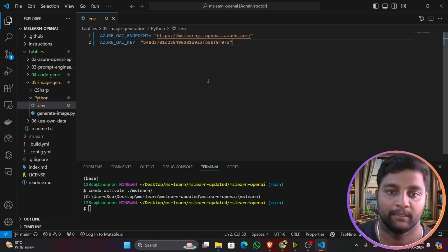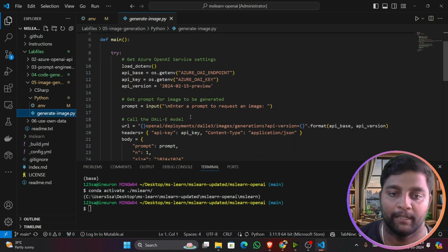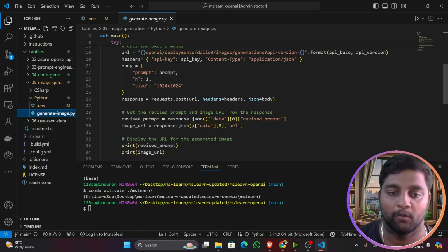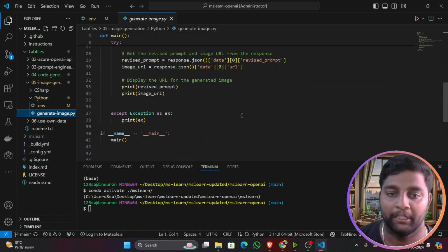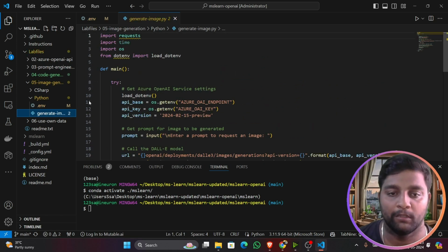Okay, great. So I have an autosave feature. It automatically saves. I don't need to save manually. If you don't have that enabled, you have to definitely save it, guys. Remember, enter the prompt and image. So you can see here the code is everything well and good. You don't need to make any changes in this code here. Previously we used to update the code. Now here we don't need to make any changes.